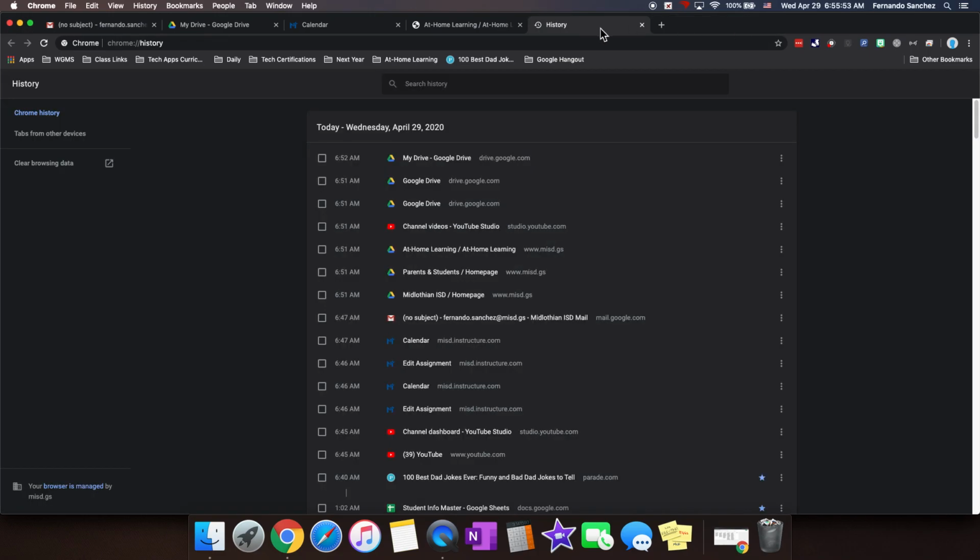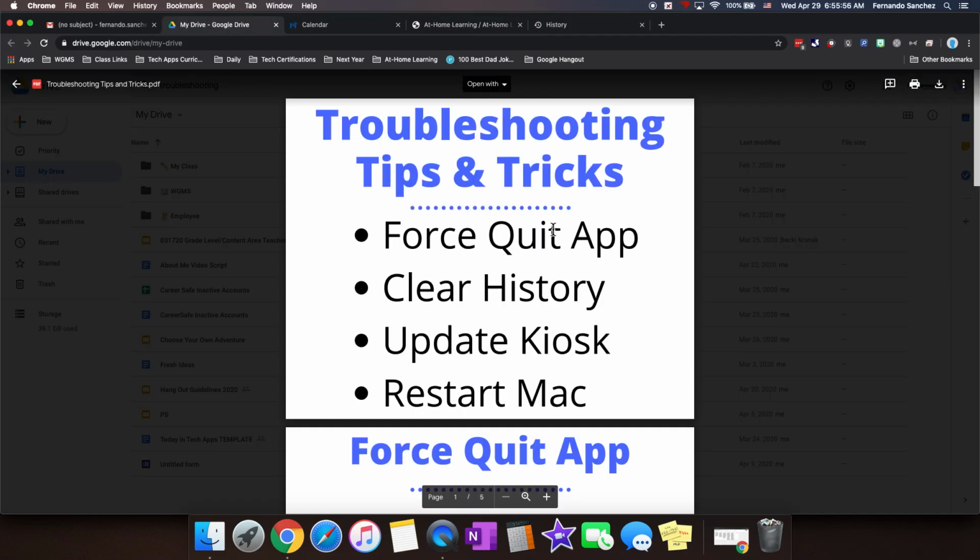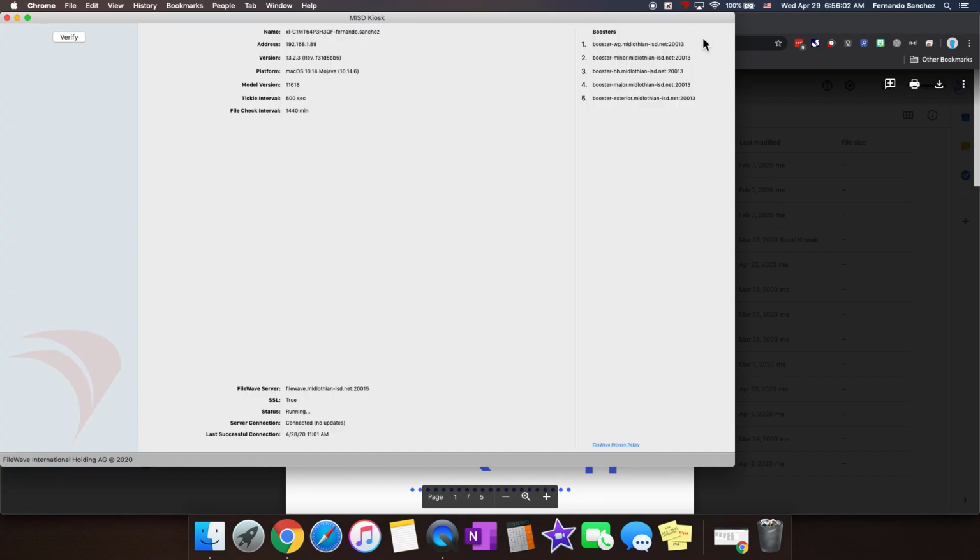Okay, after that, update kiosk. That's right up here, your little red flag right there. Click on client info. And right here, it'll say server connection connected. If it says no updates, there are none. If it says updates, give it a few seconds until it says no updates again, and it'll update.